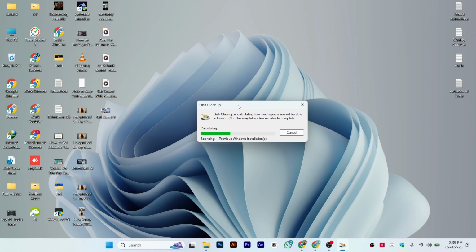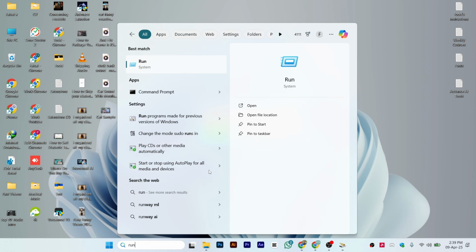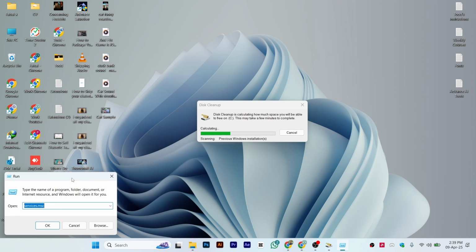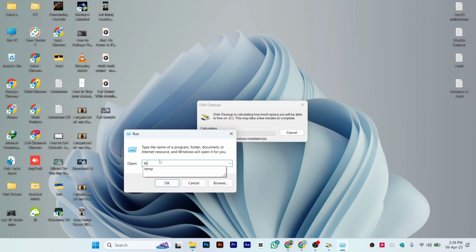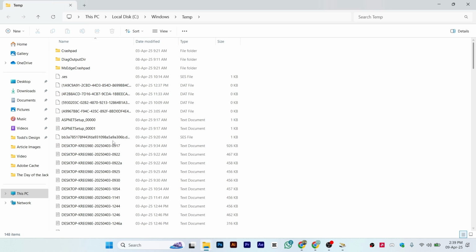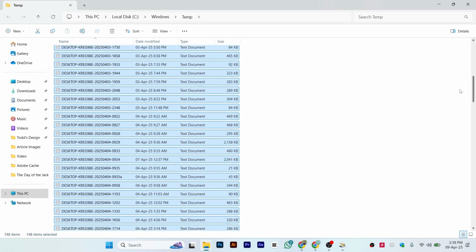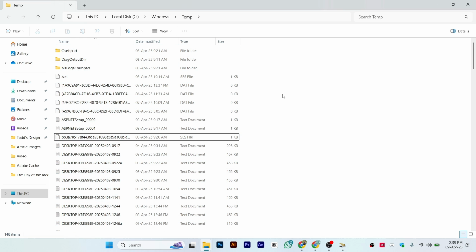If not, what you can do is go to Run, simply search here "run", and you will see this one. From here just write down "temp" and click on OK, continue, allow this, and delete all these files. Just press Ctrl A, select all these files, click on delete, and remove all these cache or deleted files. Once you do that, your PC or laptop will be working much better.